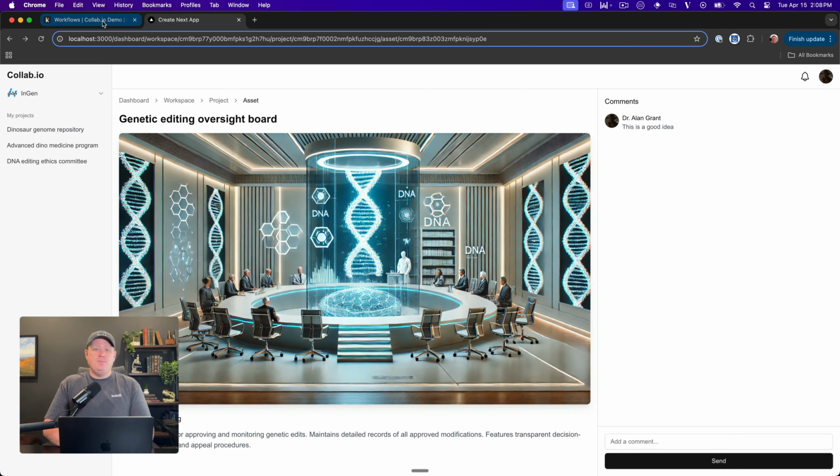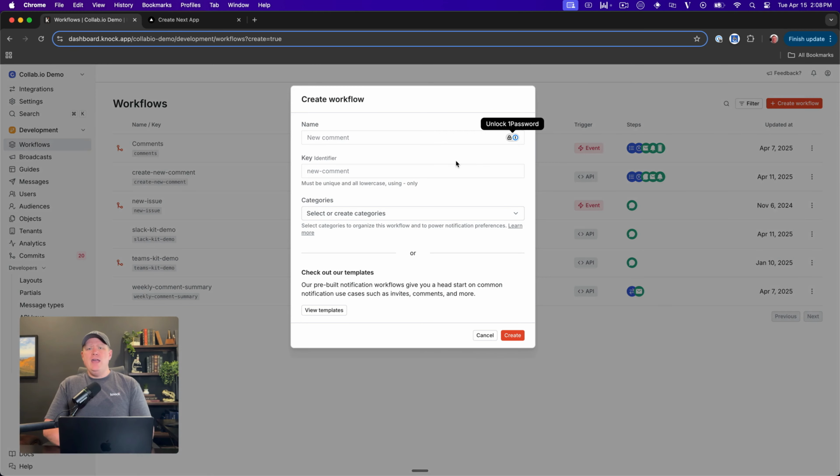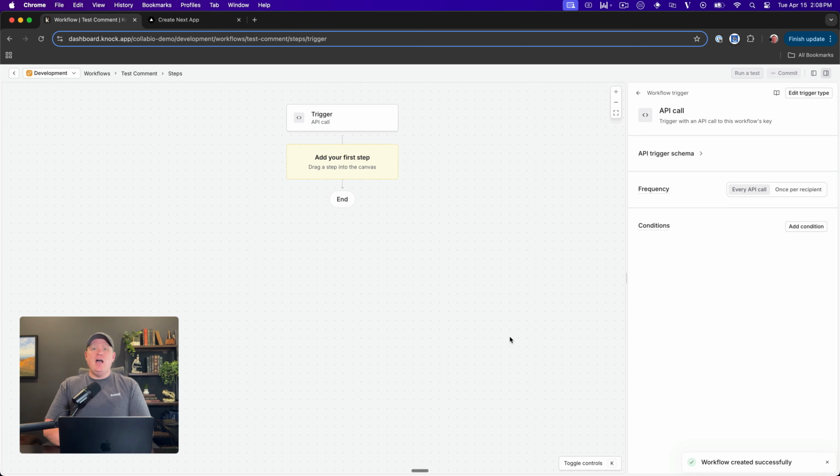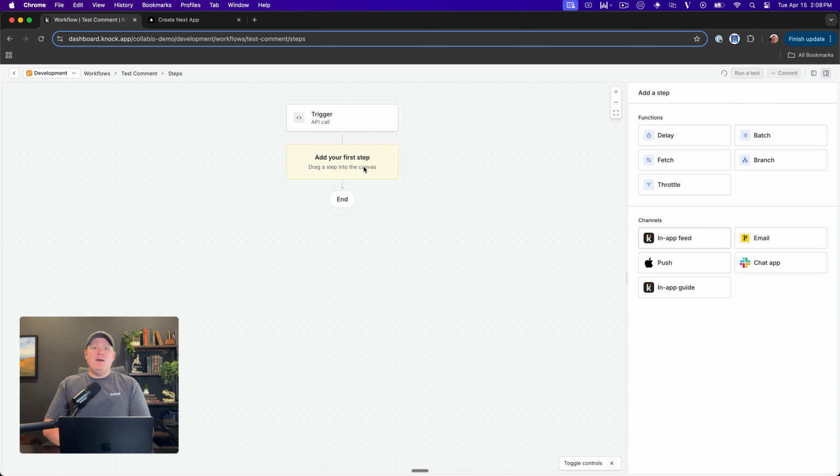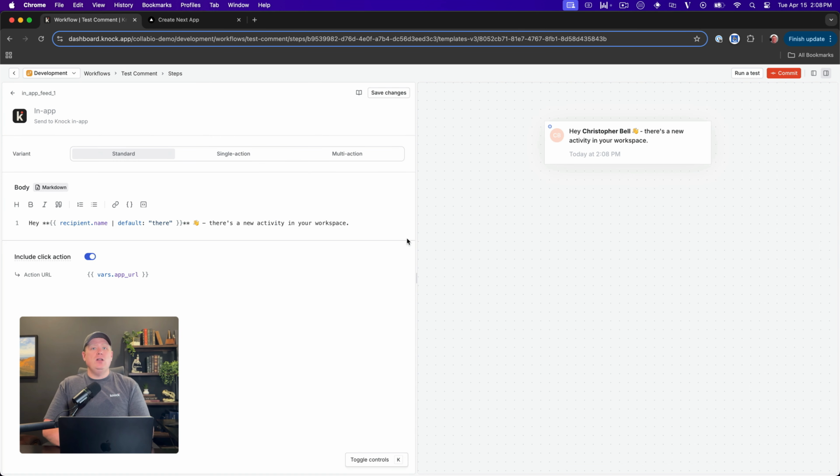First, let's create a workflow, and we can call this test comment. Our workflow is triggered via an API call when a user leaves a comment in Collab.io. But we can also configure this to use event triggers from CDPs like Segment or audience-based triggers like when a user enters an audience. We'll add an in-app feed step, and we'll update this template to alert the user that there's a new comment.